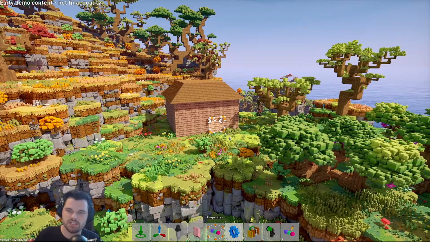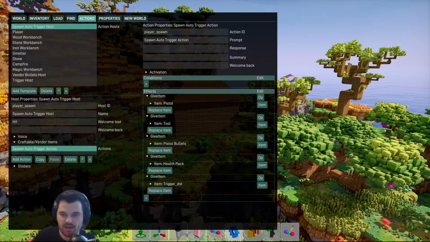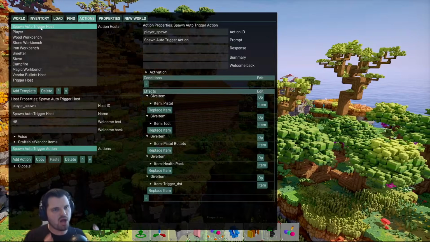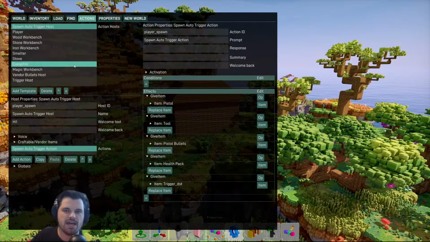First things first, I wanted to hit tab and go to the actions tab here. Now, as you can see, there's a few things going on. I'm just going to go over a few of these. First of all, this says spawn auto trigger host. So yes, it's attached to your spawn, the player spawn, with this host ID.